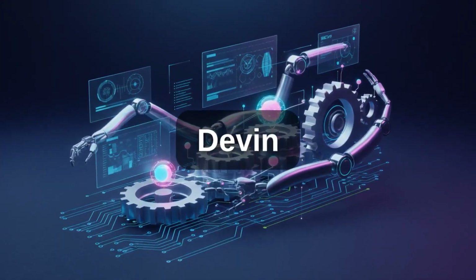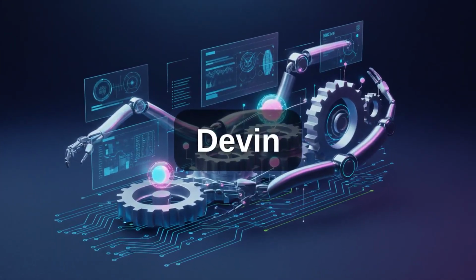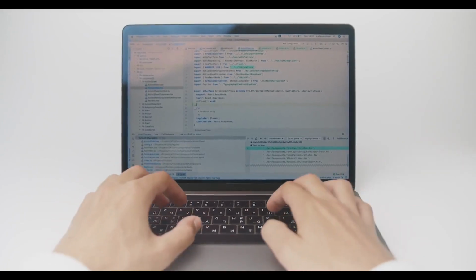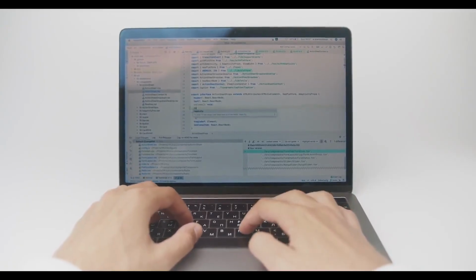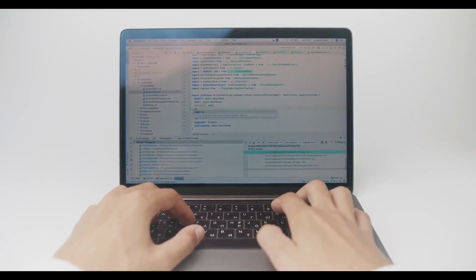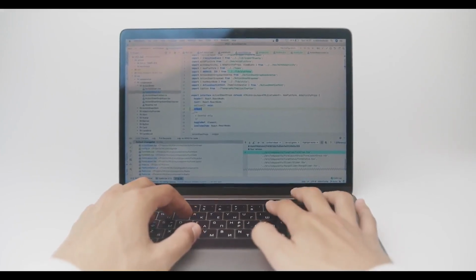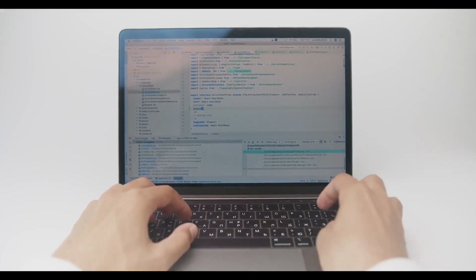While Copilot excels at code completion and Cursor provides conversational coding assistance, Devon operates independently across entire development workflows, including testing, debugging, and deployment preparation. This autonomous operation model positions Devon as a development partner rather than a coding assistant, capable of completing complex multi-step tasks without constant developer guidance or prompt refinement.